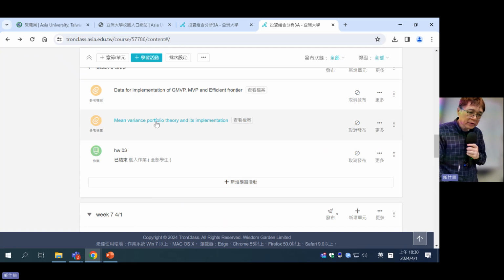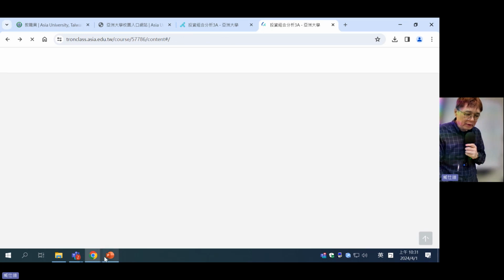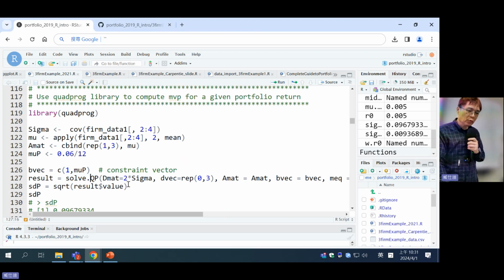But anyway, this is about the Lagrangian function. What we are doing here is using quadratic programming. We do have some formulas, so basically you just follow this formula. We have a sigma, we still have to provide the sigma, we also have to provide the mu, we also have to provide the A matrix and the mu p, and of course including the b vector, etc.